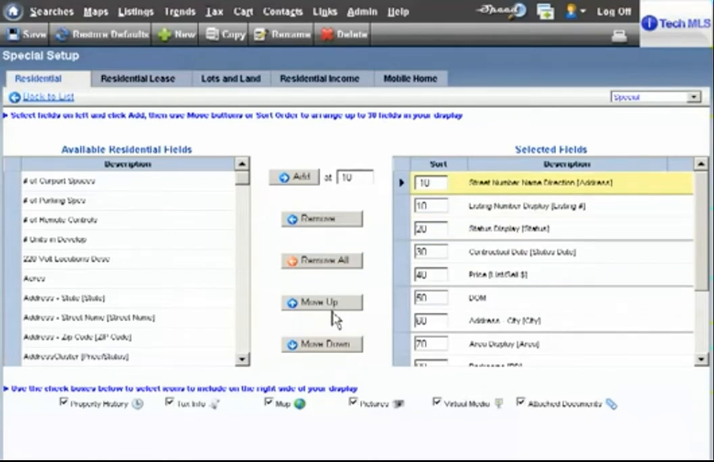Okay? If we want to get rid of something, let's say for example we want to get rid of city, again we click on it. Notice I'm not clicking on the number here, I'm clicking on the name, and it turns yellow and I come over here to remove. Notice that there is a remove all. You do not want to do that. Just click remove and the city has now disappeared.